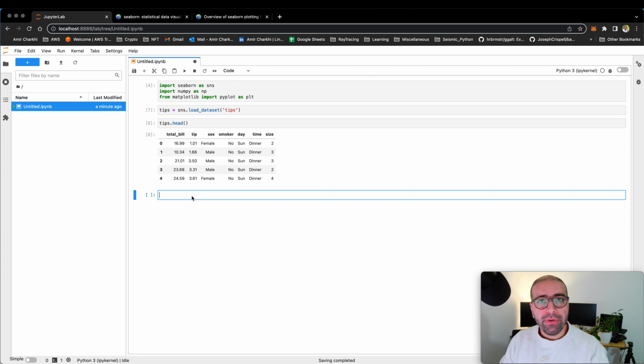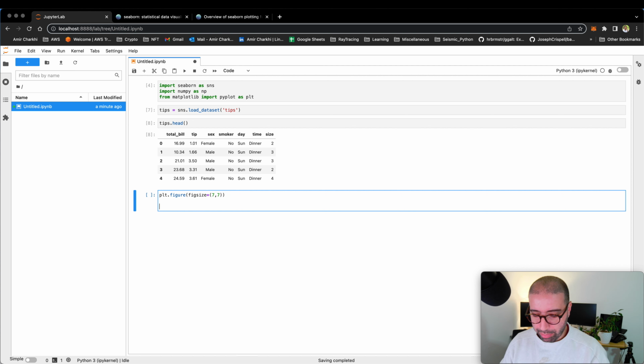I like to make my figure based on my preferences. I'm going to use a Matplotlib figure and set the size to 7 and 7. And then I'm going to use Seaborn to plot a scatter plot. Number one, you've got to say what data you are using. I'm using the tips data because that's what I named it here.